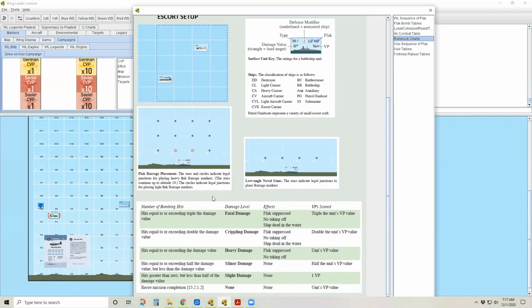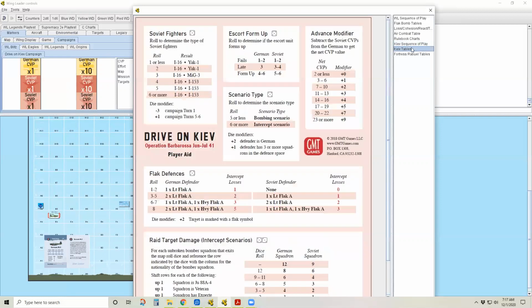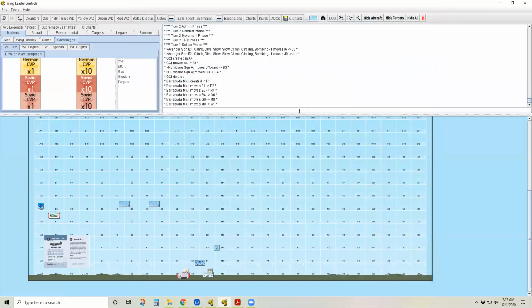bombing results, how it affects flak, how it affects score, and also locations for placing barrage and direct flak, and how escorts set up, and the different indicators on the target, what they mean. I put all those right here so you can easily reference them, as well as the play aids for the different campaigns. So yeah, I think that's pretty much it. There's a line of sight line if you want to trace a line to see if it goes through clouds or something like that.